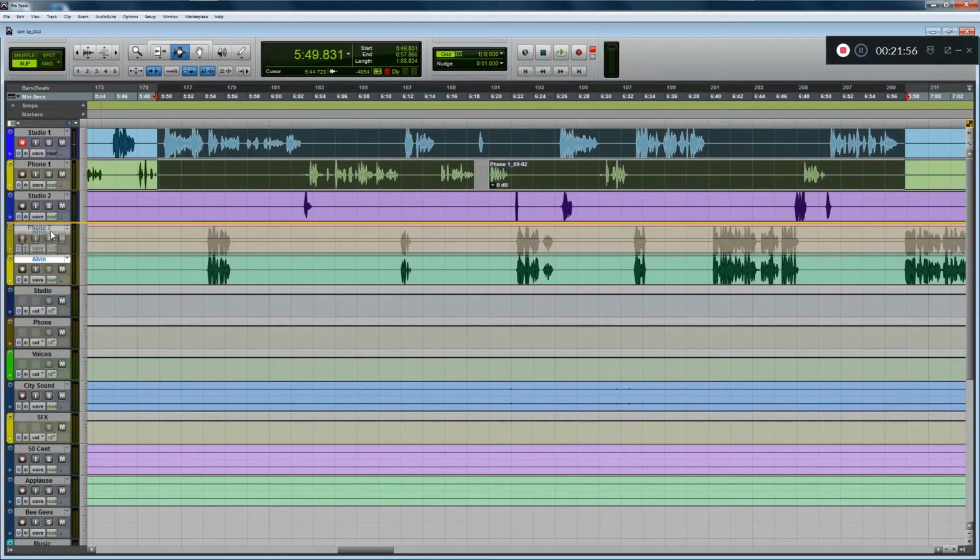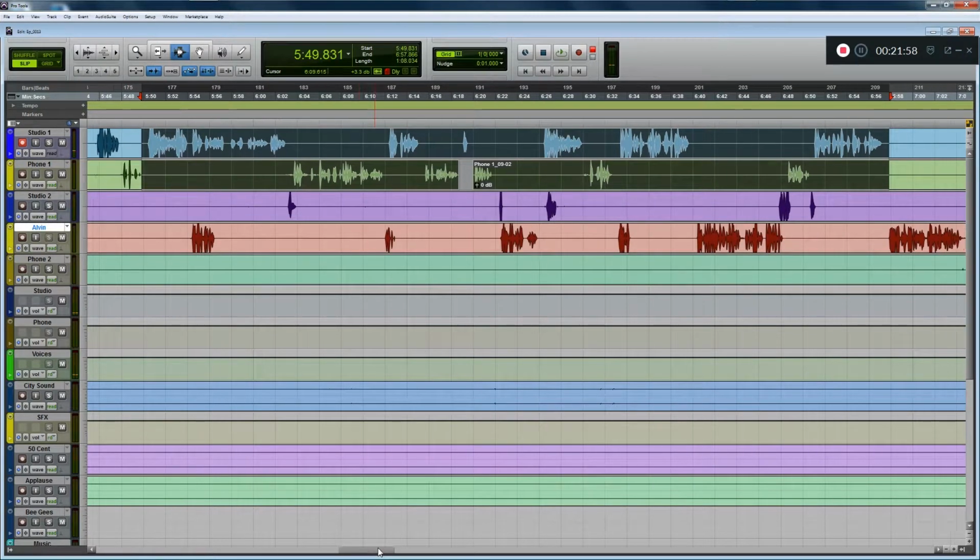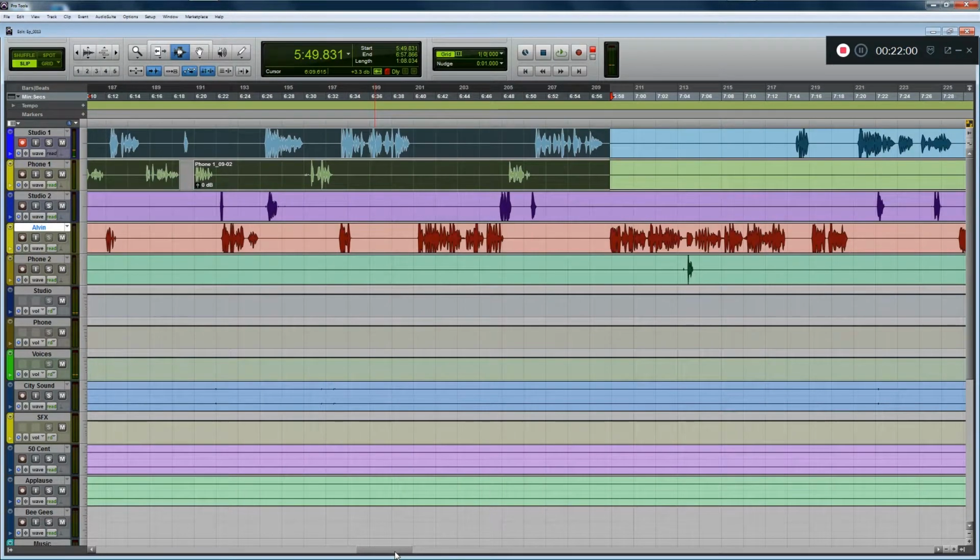Let's see here. With studio mic 2 and phone mic 2 armed or live, I'll just kind of overdub it and add in the little intricacies that make the conversation seem more realistic.